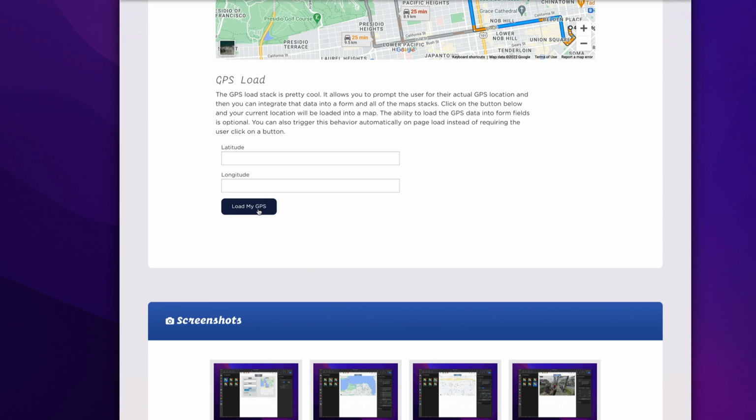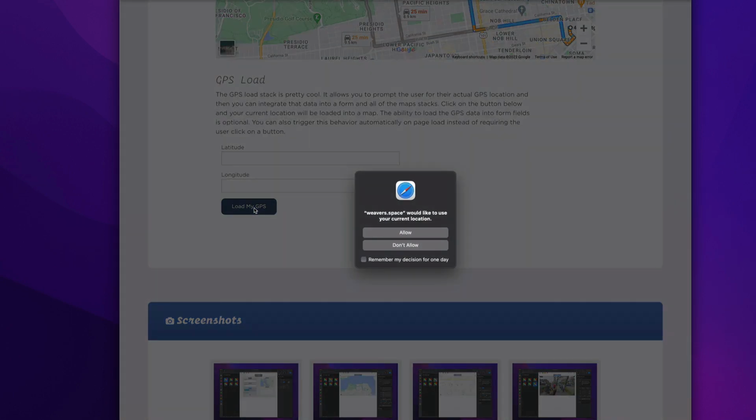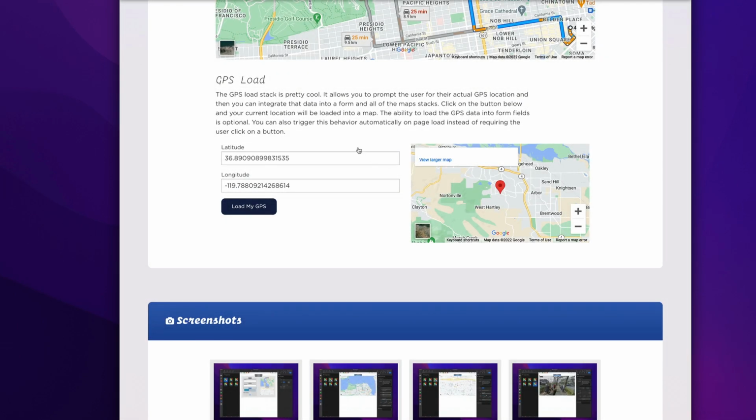And what this does is it allows us to integrate the Google Maps directly with forms. Now, if I click this load my GPS button, it actually prompts me, the end user, if I want to allow this website to track and know my current location. I'm going to click allow. So as you see here, my GPS coordinates have been loaded.